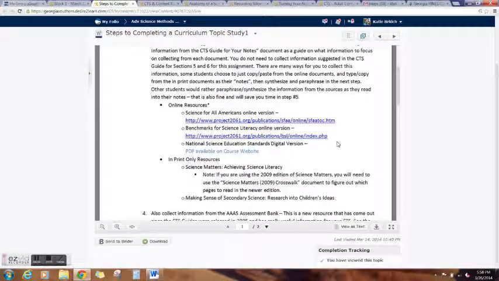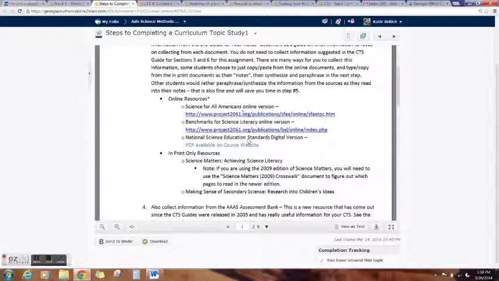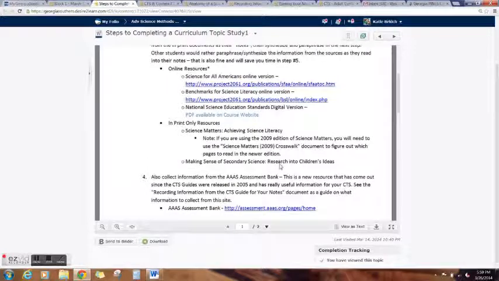Now, some of these resources are available online, and these are the links to them. And then, as noted in our course syllabus, there are 2 that are available only in print. That's Science Matters and Making Sense of Secondary Science. Those are available in the Georgia Southern Library or available really cheap online with used copies.